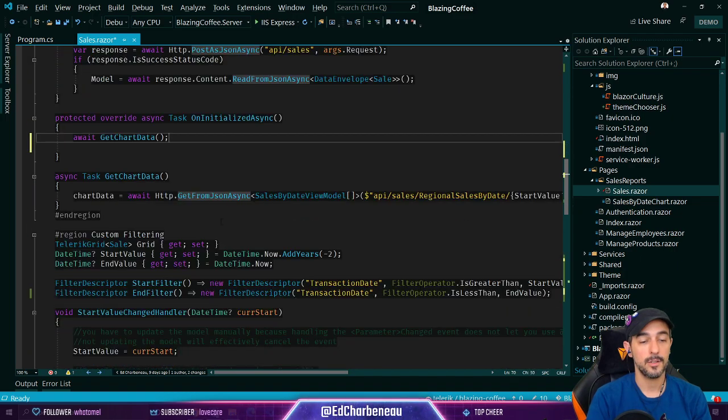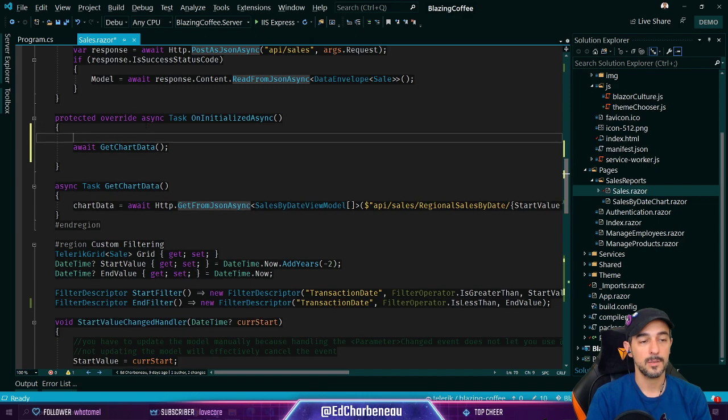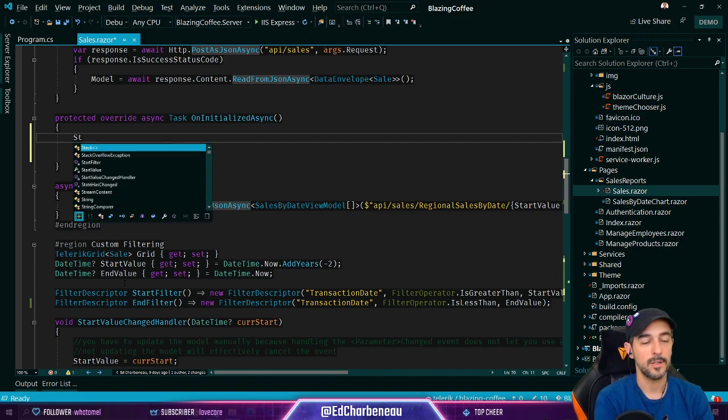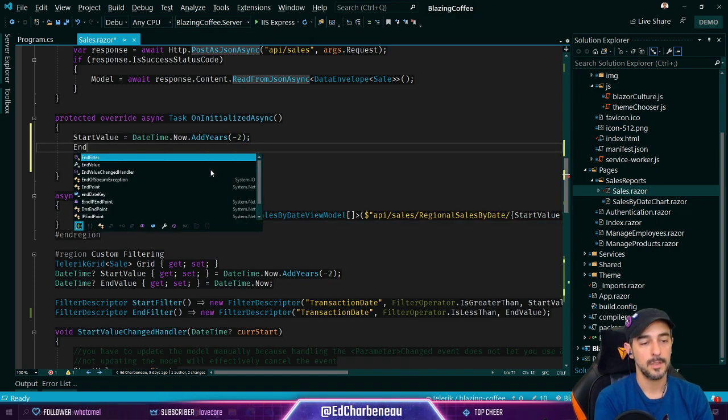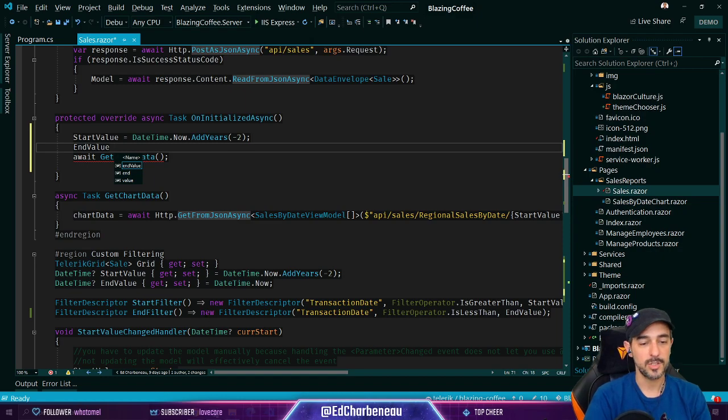So under on initialized async, before I get my chart data, I need to say start value equals, let's see, I'm doing 2 years out. Let's go ahead and just put this here as boilerplate code and value. This is what it actually initializes to every single time. My default is the start and end are 2 years ago to now.